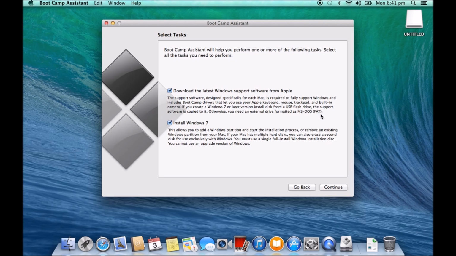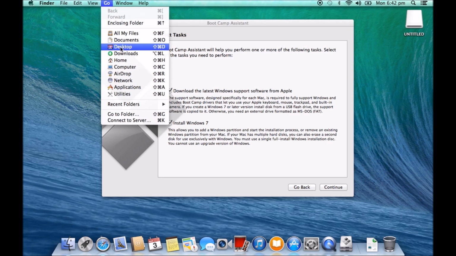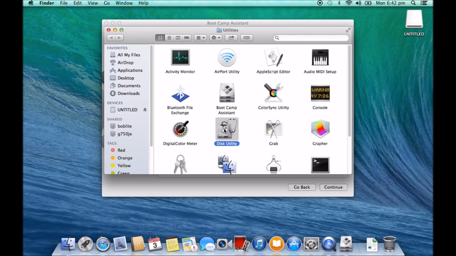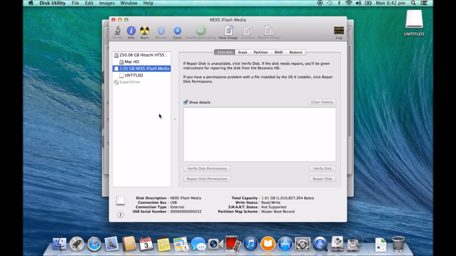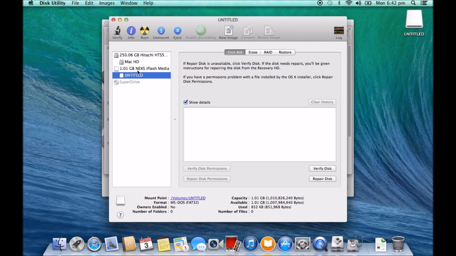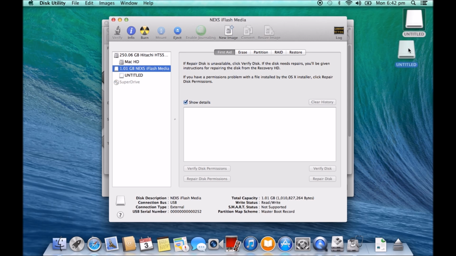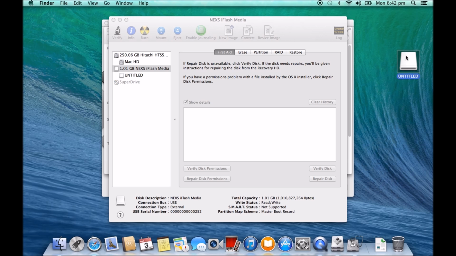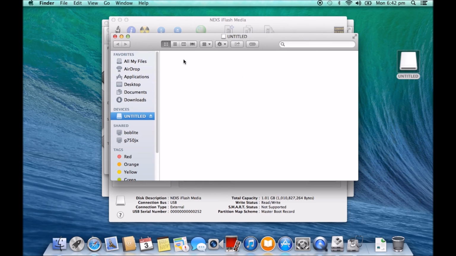Now, I just want to go over that real quick, guys, because a lot of people get stuck on this part. If we go to Go and go to Utilities, go into Disk Utility, you're seeing my Disk Utility here, that I've actually got a 1 GB iFlash Media USB drive, okay? And it's called Untitled, and that's the same one that you see here on the screen. So this is 1 GB in size, and if I open that, there's actually nothing in it at the moment.